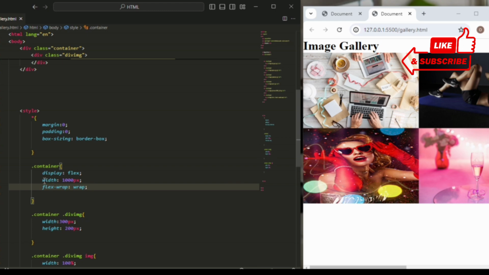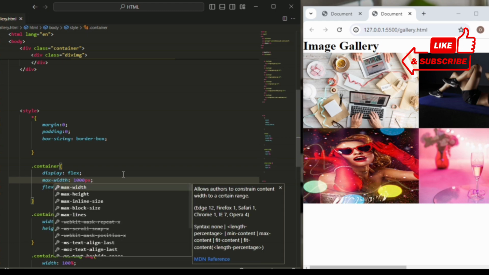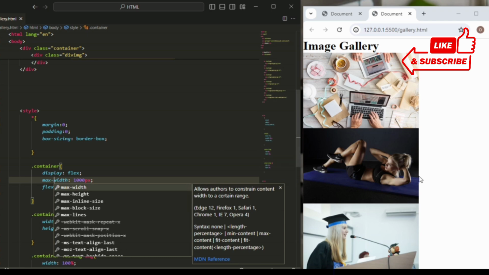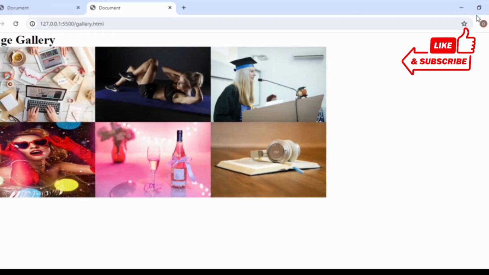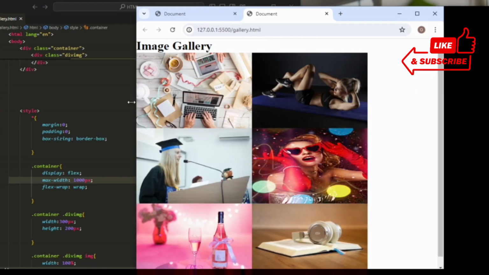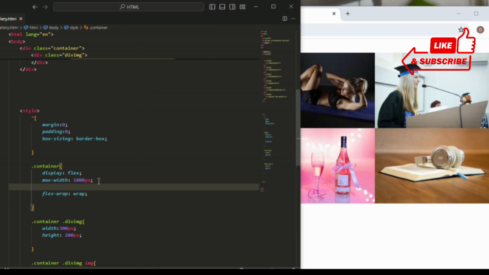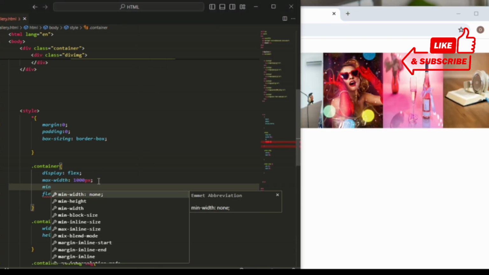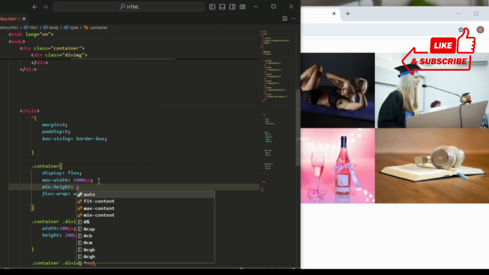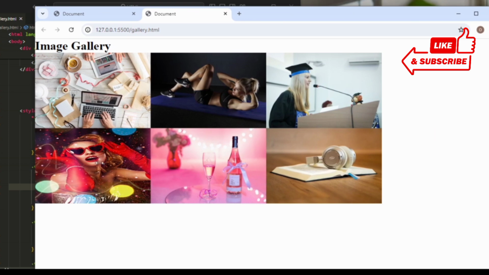But then instead of saying this width, let me use maximum width. Okay, so this is what I have now. Maximum width of 1000 pixels. Okay, then let me give it a minimum height of, say, 300 pixels. So this is what I have.